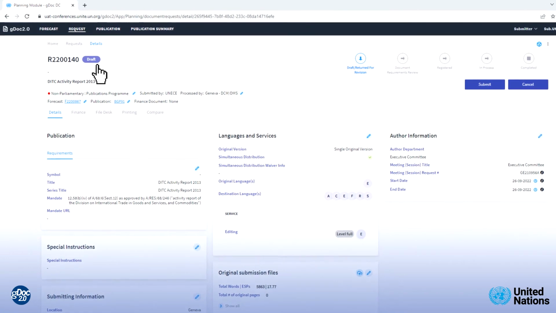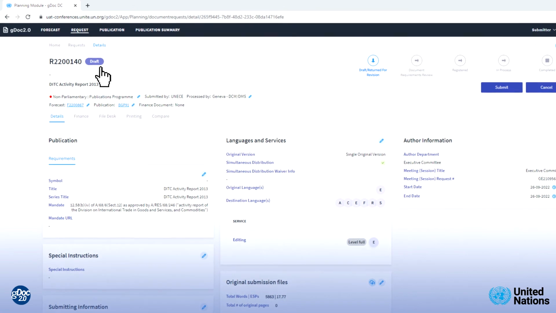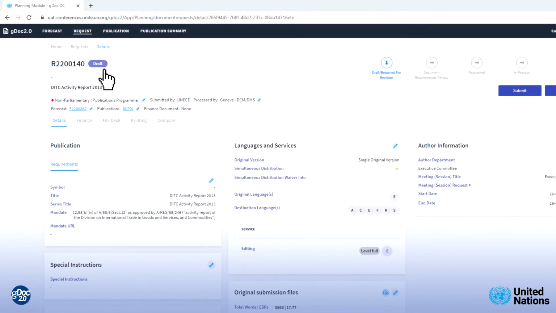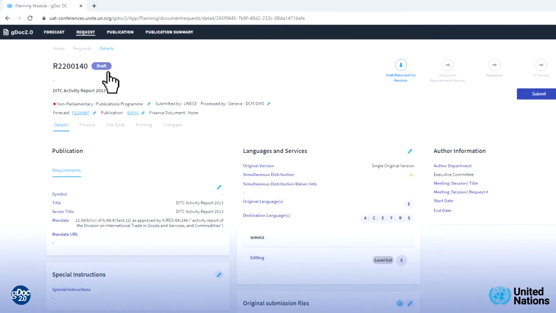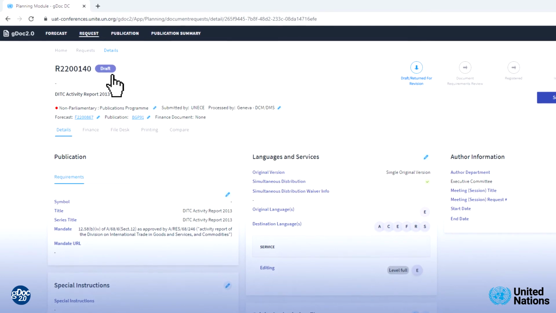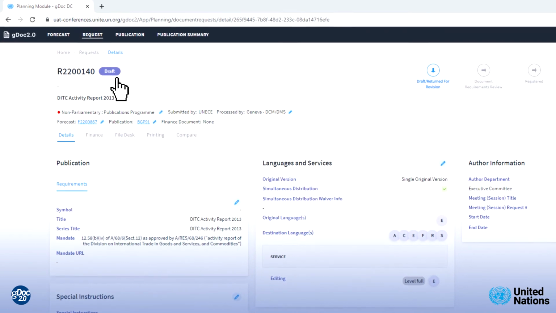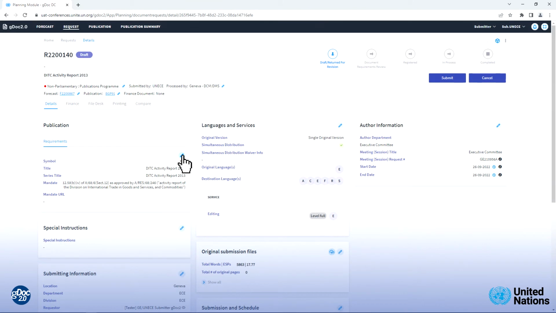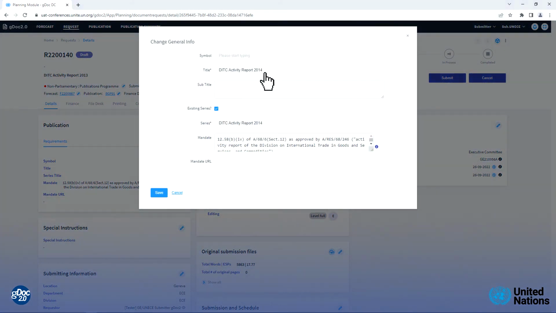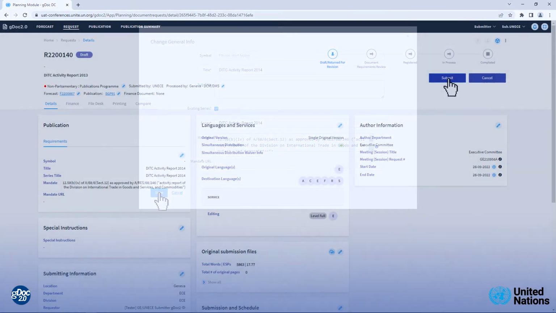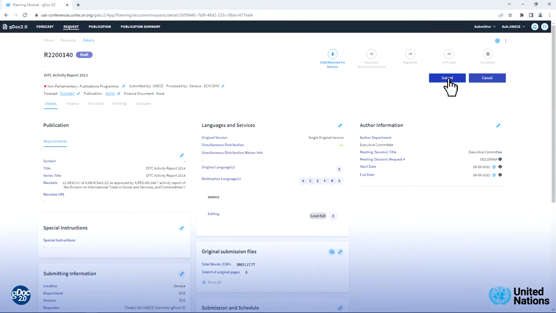You probably also noticed that each section in the form got a small pencil icon in the top right corner. You can use those icons to edit your draft. We noticed a mistake in the title and opted to edit. A box popped up and we edited the title. Click Save. We are now ready to submit. Everything looks fine and we can click the Submit button.